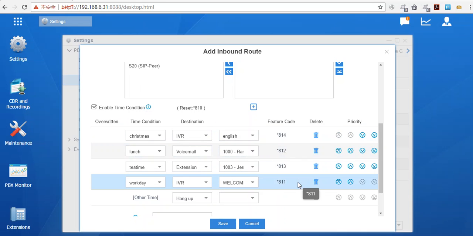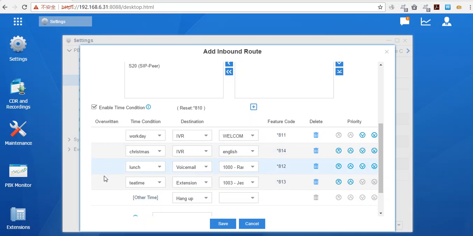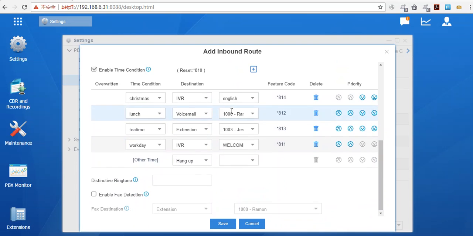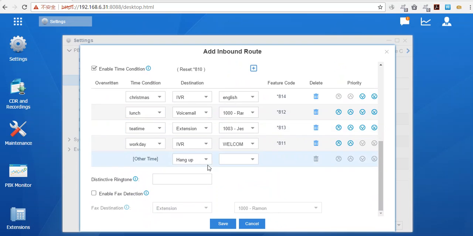The schedule with the biggest range here is workday. If you put the workday on the top, that means all of your other settings will not take effect, because the call will just fall right into the timetable of your workdays. So here we put workday last, and of course here we have other times. That means if the time does not fall into any of the timetables you set here, then the call will be hung up automatically.